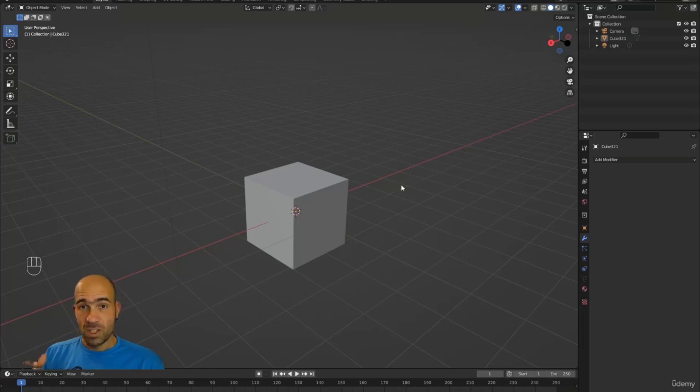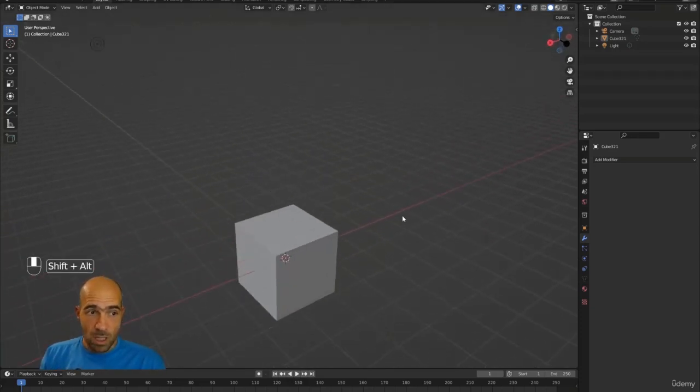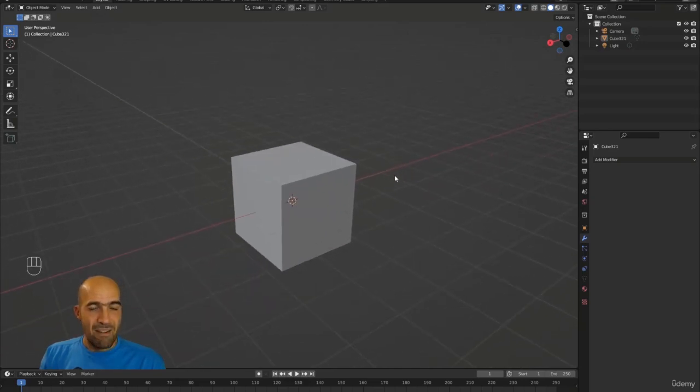Of course, some people will not like to work with Shift Alt, Control Alt, and Alt all the time. But for me, it's not a problem. I like this way of navigating, and I got used to it. And now it's not a problem. My thumb is always on the Alt.